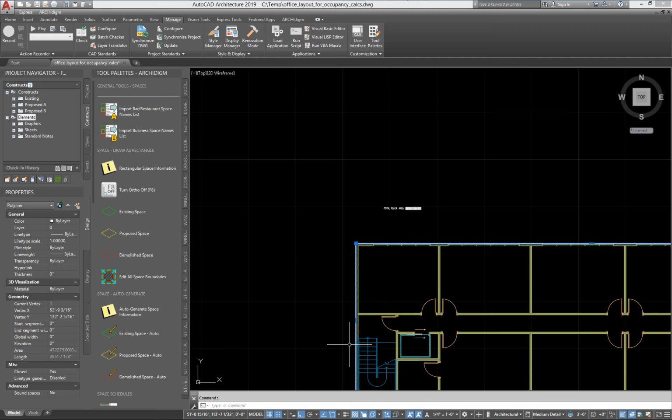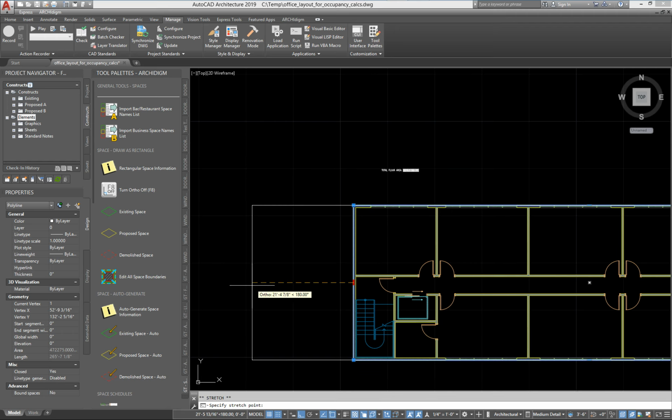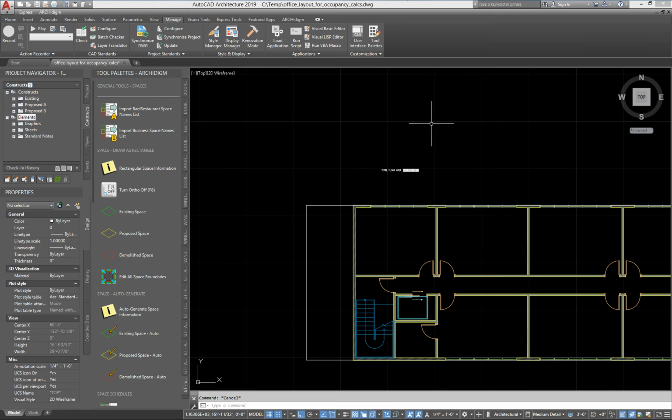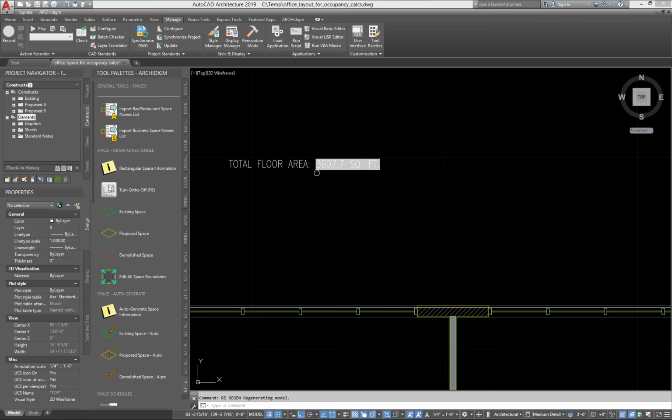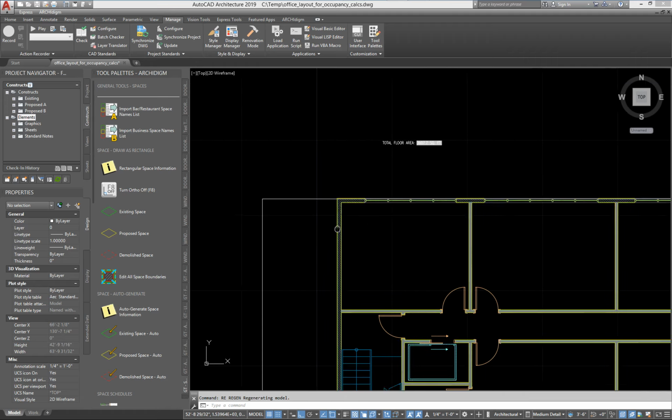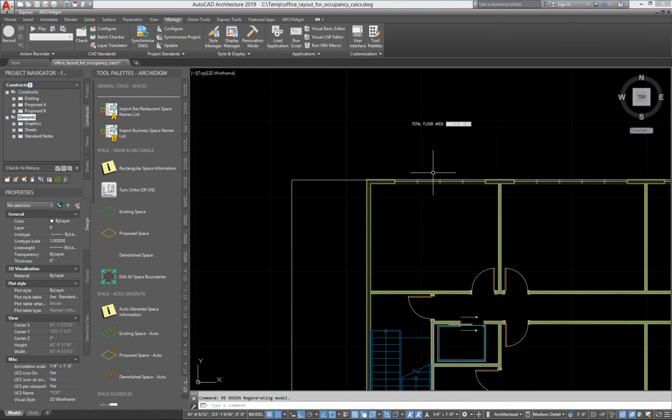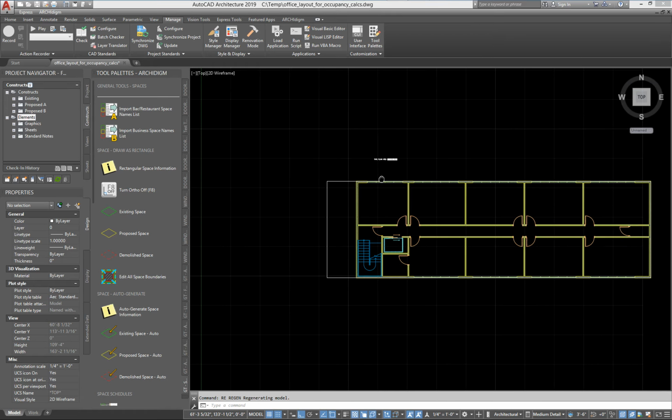And so if I adjust that and pull this out another 10 feet, I should see the value change, and it will if I type in RE for regen. So it's approximately 3,600 square feet. This is just a really fundamental way of doing areas.